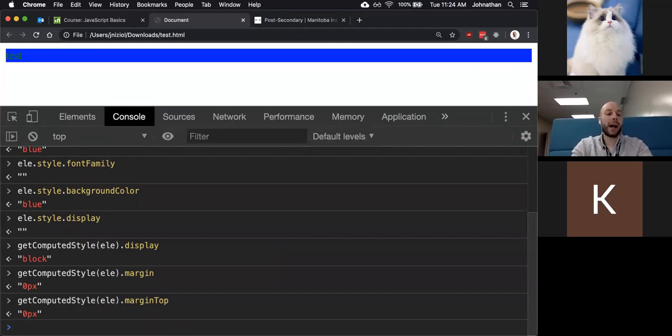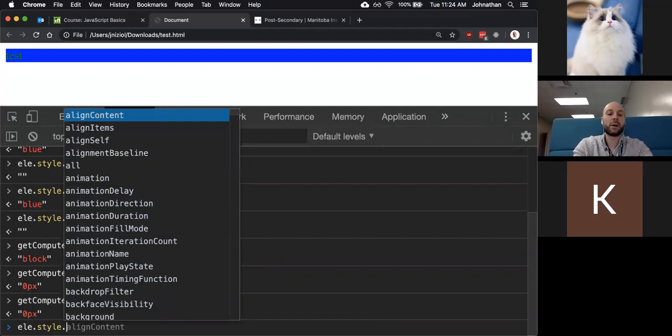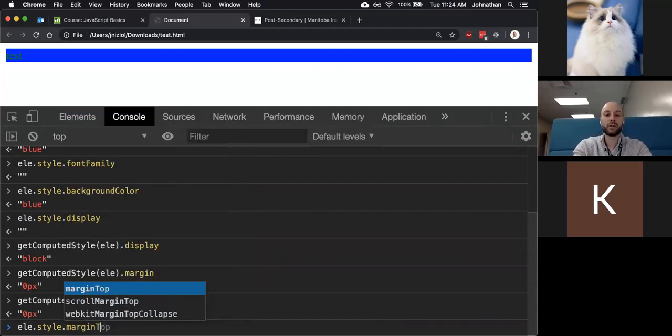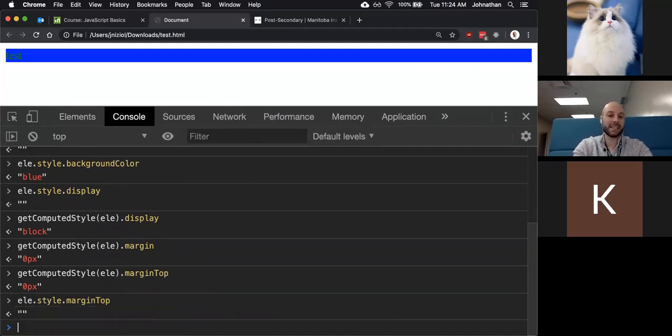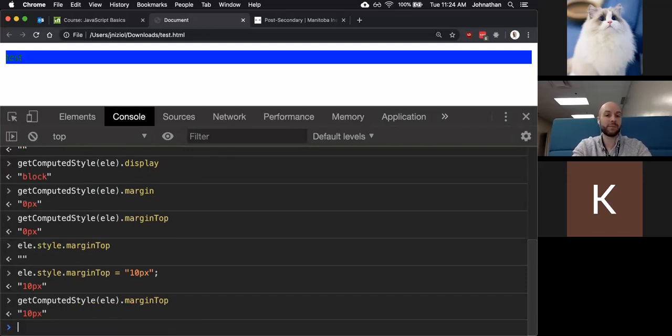But I can never get that via ele.style.marginTop, because it doesn't exist. But I can set it to 10 pixels. Again, this sets it on the attribute. Now I'm curious, will getComputedStyle give me that information? And it does.